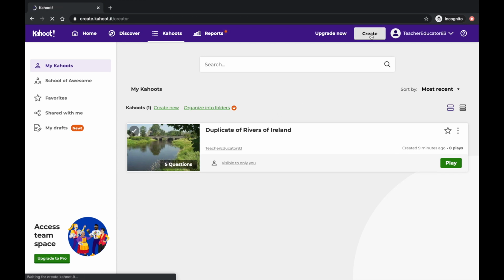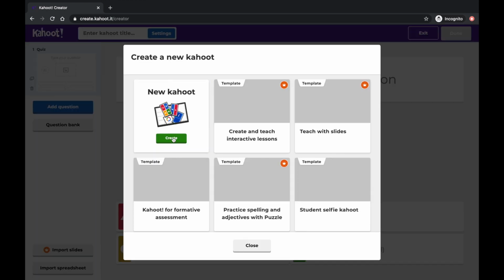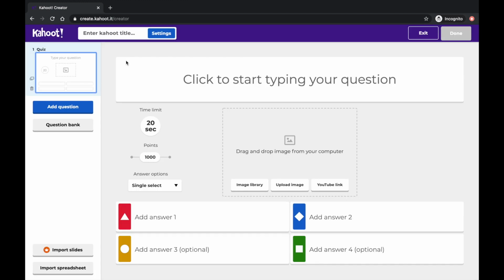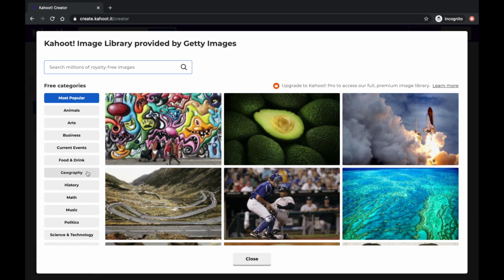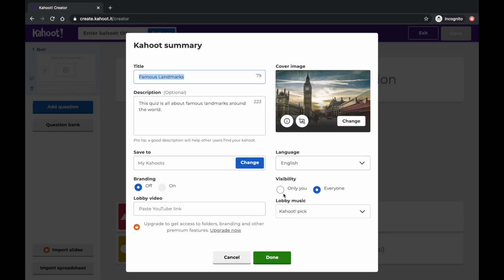To create a quiz of your own, click Create and select New Kahoot. In the settings box, you can give your quiz a title, a description. You can add a YouTube link to play in the background while participants join a live game. You can add an image. And you can select the visibility of the quiz.